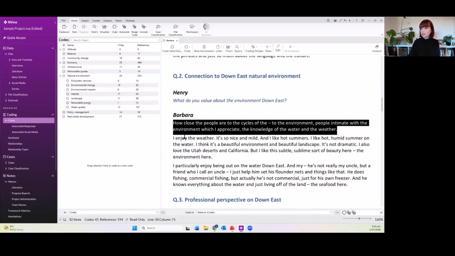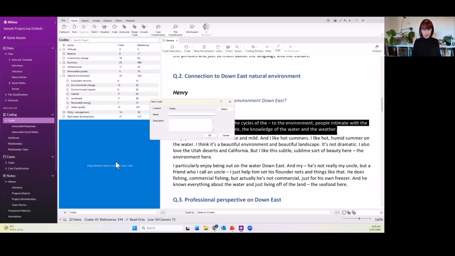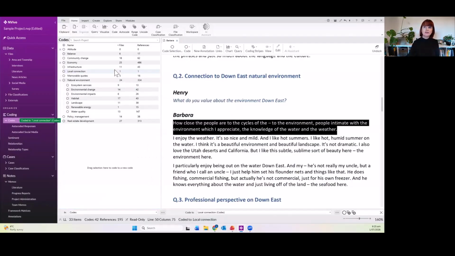And so I'm actually also going to code this chunk of text to a code for local connection. And I don't have a code for local connection at the moment. So what I'm going to do is just drag and drop to the white space. And I'll type in local connection and click OK. And you can see I've now got an inductive code created with 1 file, 1 reference. So it's made the code and done the coding for me at the same time.